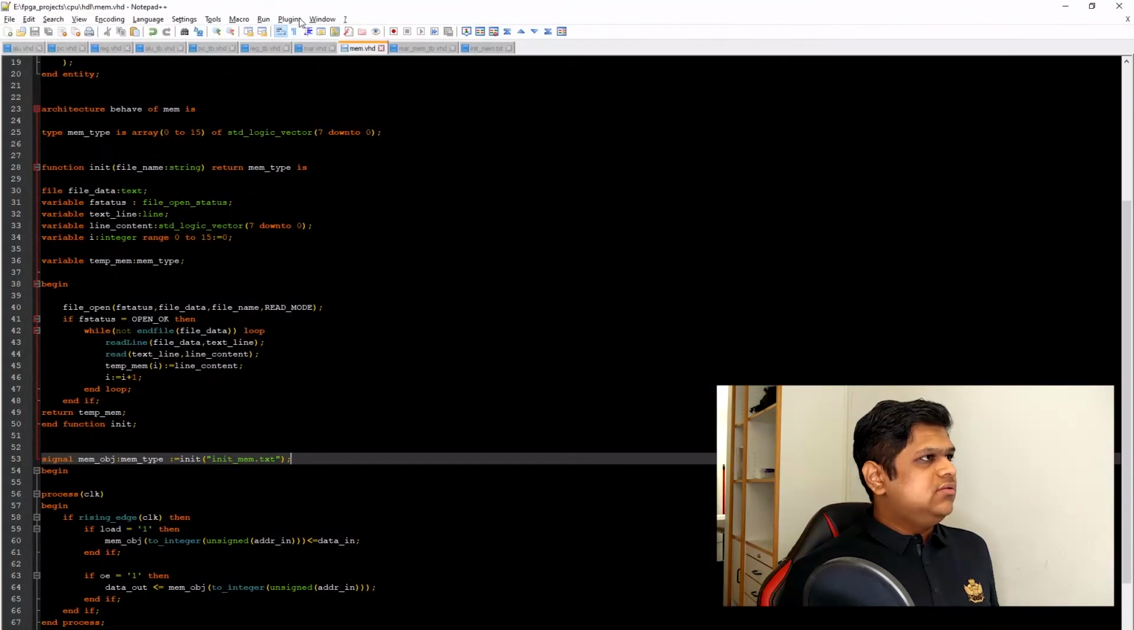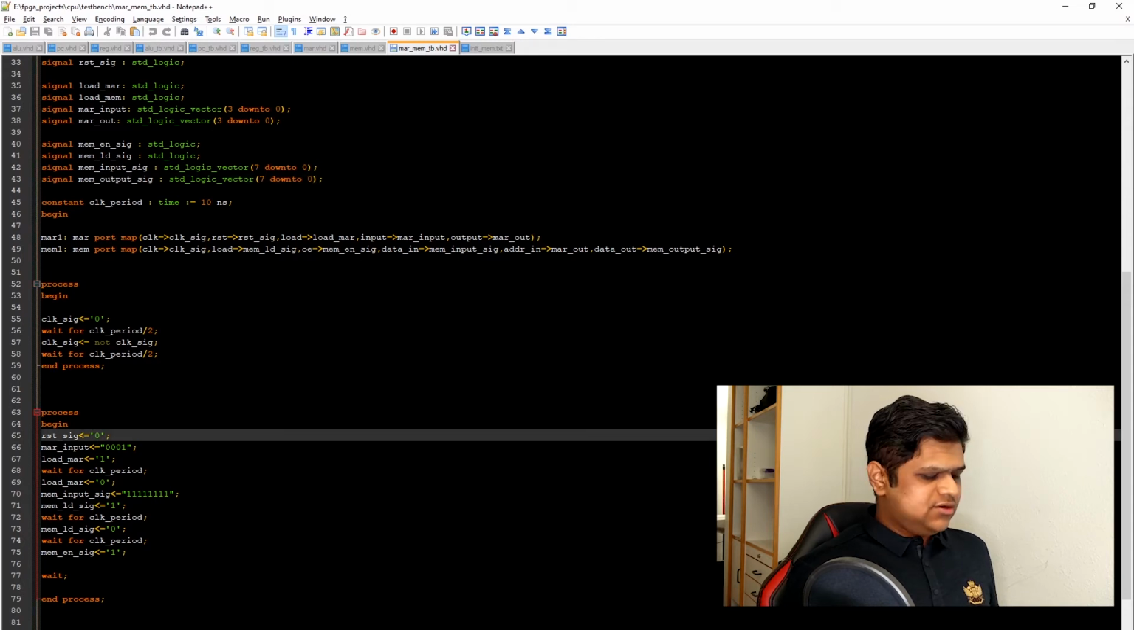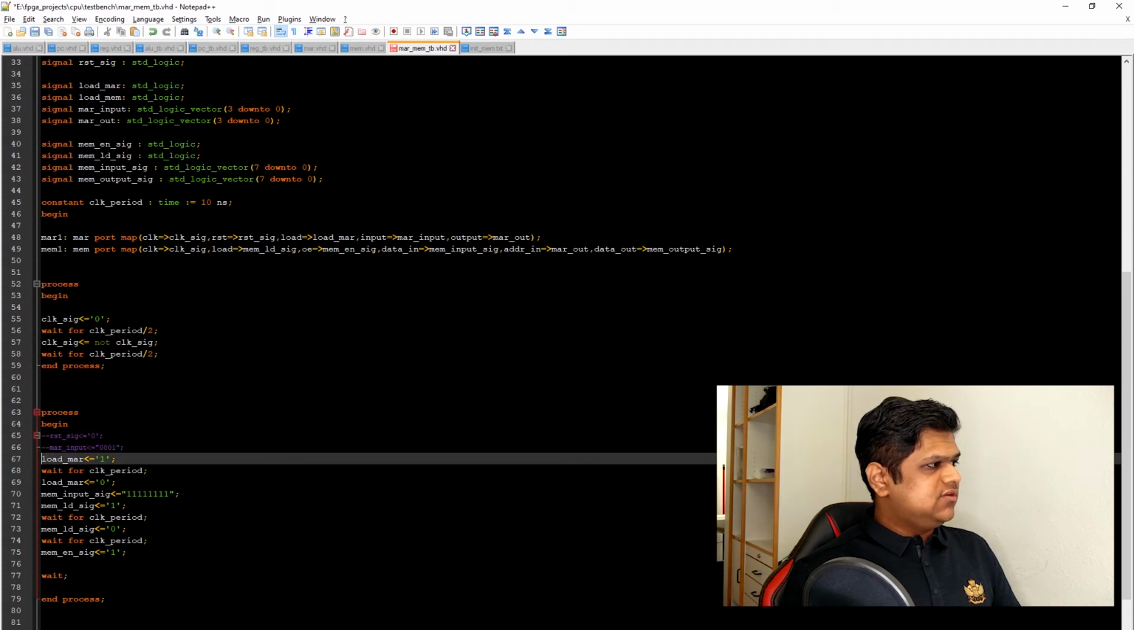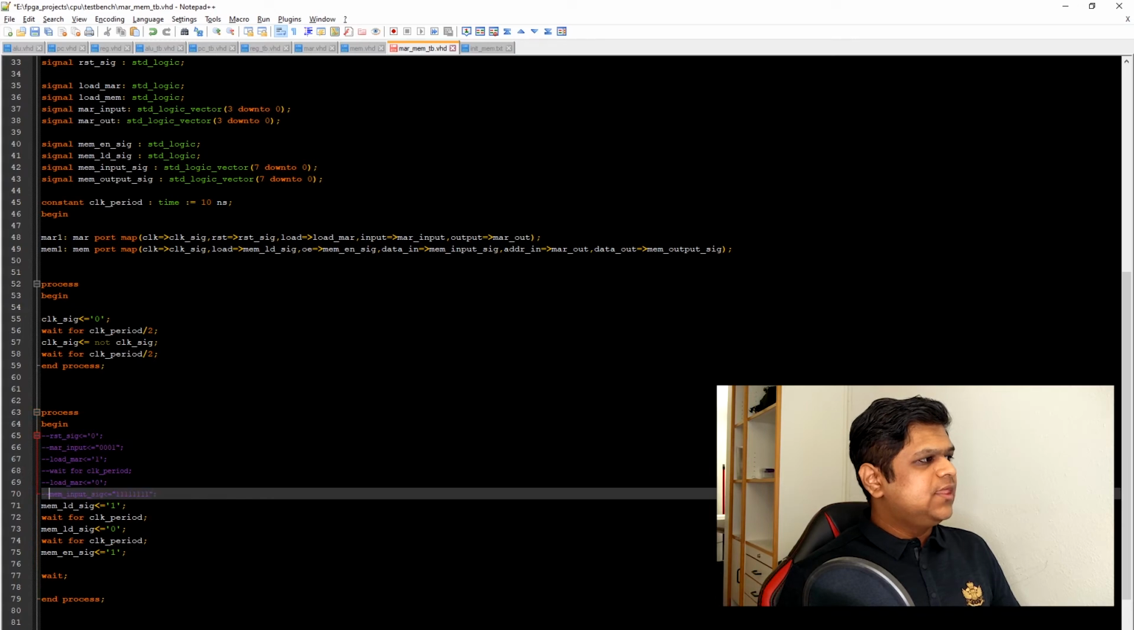Now we will make some changes to our test bench. Earlier we were testing all the other functionality, but now we will just comment out these lines and just print the content of our memory so that we can verify that it's actually being loaded from our text file.